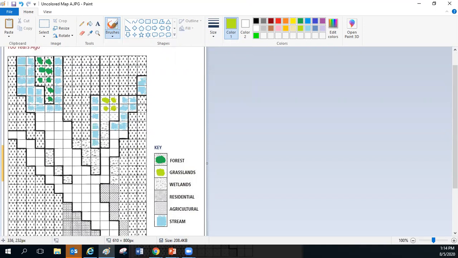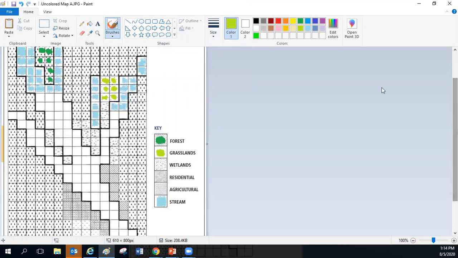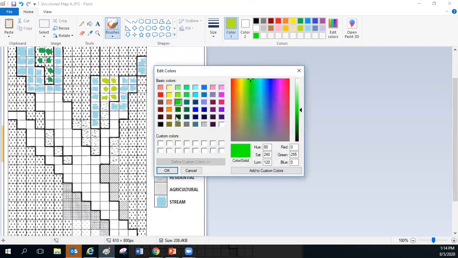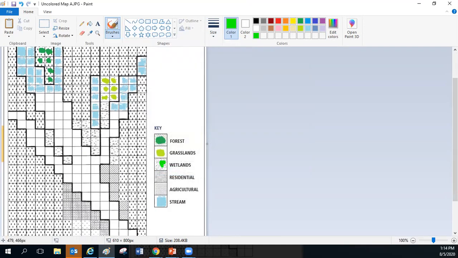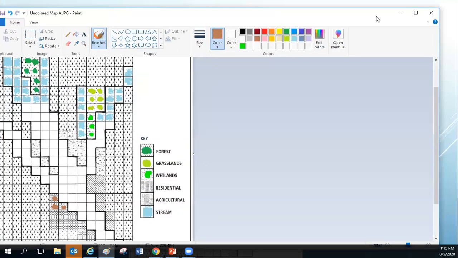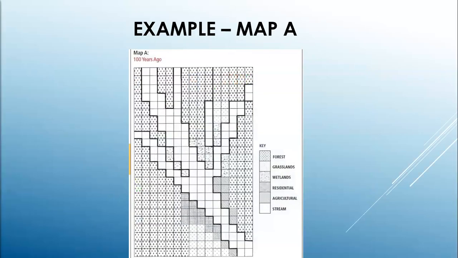So pay attention when you're comparing map A, B, and C, just pay attention to all of these grids that we're coloring. And then you'll see changes through time of certain areas getting bigger and certain areas getting smaller. I'll just paint a couple of wetlands and some residential areas, and we'll move on to the next slide. So I have a fully painted map A in the next slide, so you can just see it.